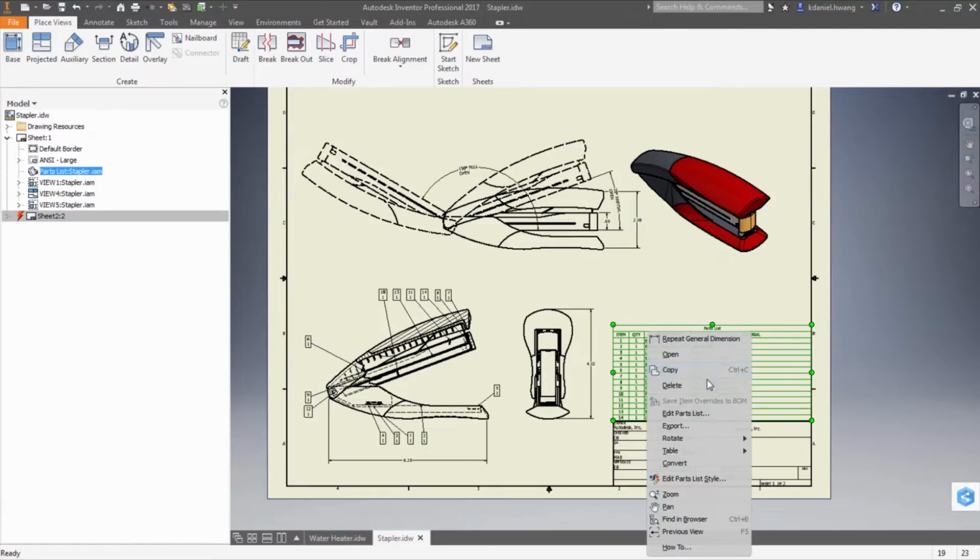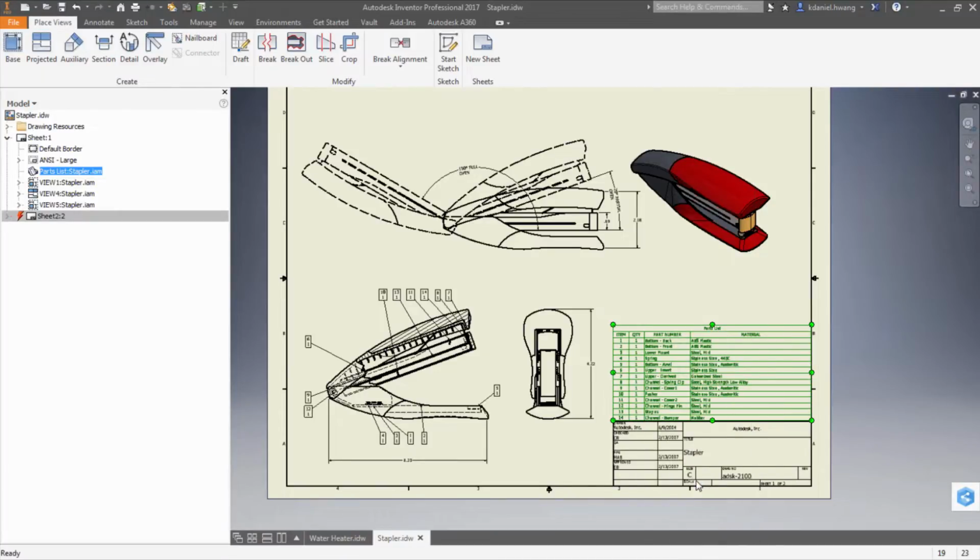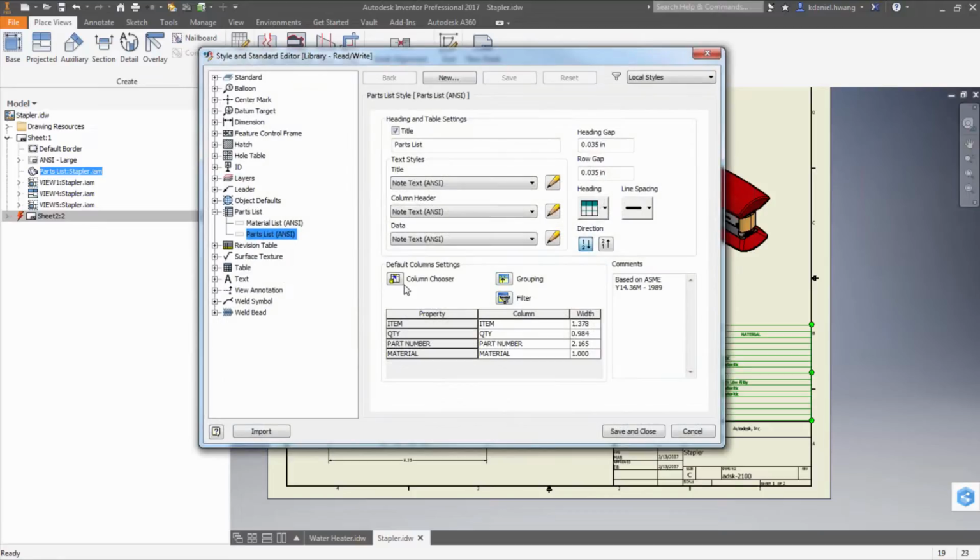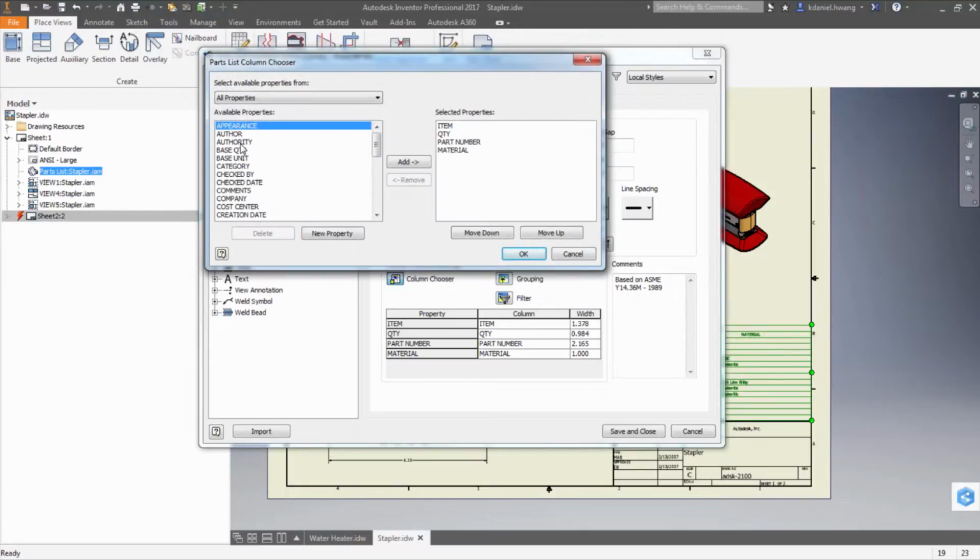Again, right-clicking that table, I can go to edit parts list style. Now this is a little bit more complicated just because the standard shows different widths. So you have to actually take the time to edit those widths, and if you don't, when I update this, it's going to show you a very, very different box than what you already see. But what I want to actually edit is the column chooser. This will actually allow me to add different properties or reorder them. I personally like the quantity property at the end. I'm going to move that down a little bit.